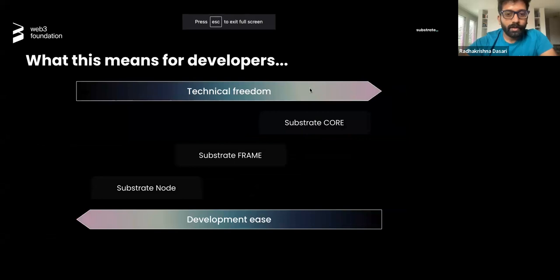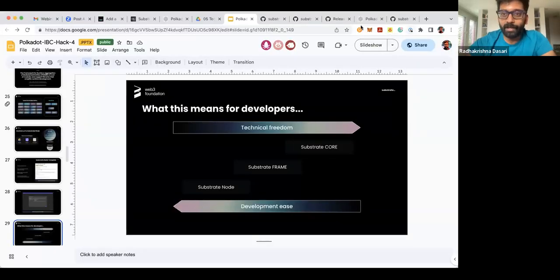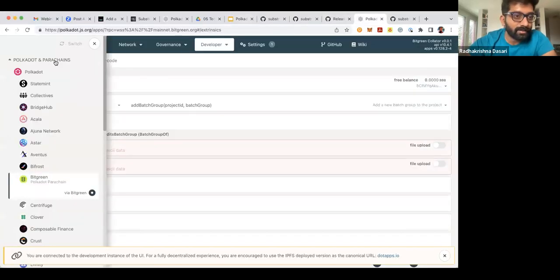So you can go even a little bit further and change the Substrate primitives themselves. If you're not happy with the cryptography that Substrate has used, you have an option to swap it with something that you want. You can also swap the consensus model. So let's say you don't want to use GRANDPA consensus in your blockchain. There is a way to swap it out as well. I can show you a real world example.